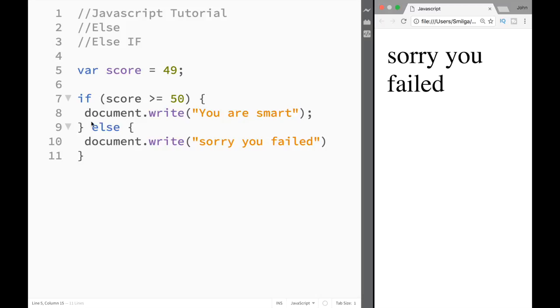So I keep looking, because remember before, when we didn't have the else statement, nothing happened. It just went, checked, well, it wasn't, and moved on. Here it says, okay, I have another one. So in this one it says, if the condition is not met, I need to write sorry you failed. And that's what it does. It writes sorry you failed.